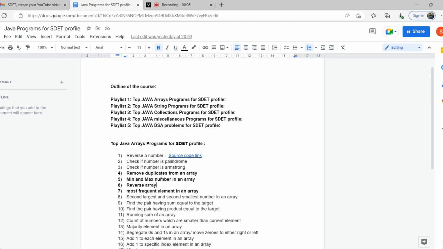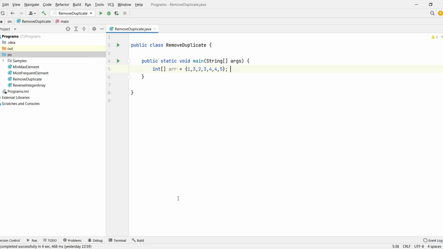In this video, we will be discussing how to write a Java program to remove duplicates from an array. So let's take one example for the same. Suppose this is the array given to us and we have to remove the duplicates from this. After removing duplicates, how should the output look? Our output should look like this: 1, comma 3, comma 2, comma 4, comma 5. Right, so these are the unique elements.